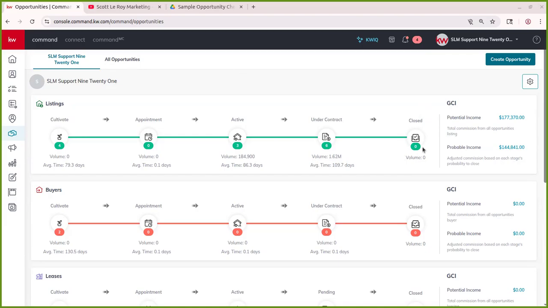It does confuse some people, or they get worried that they don't see any here. Don't worry, especially if it's at the beginning of the month. Like it is now, it probably just reset for all of you. So don't worry if it shows 0. We have time to get some closed this month.